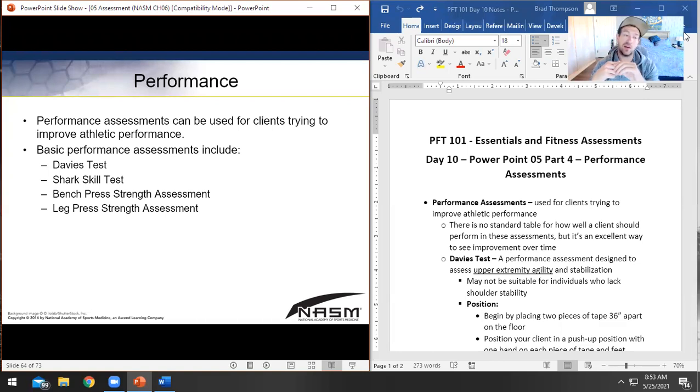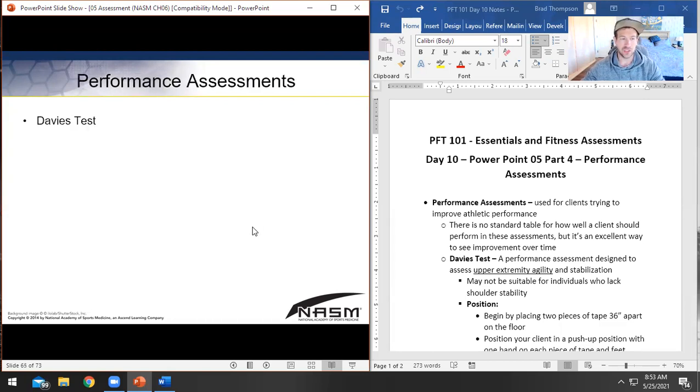And then understand what their purposes are. The Davies test is upper body agility. The shark skill test is lower body agility. So pretty easy, pretty basic, but we'll have a chance to talk about the posture, which is the more complicated stuff. So we'll circle back around to that again.